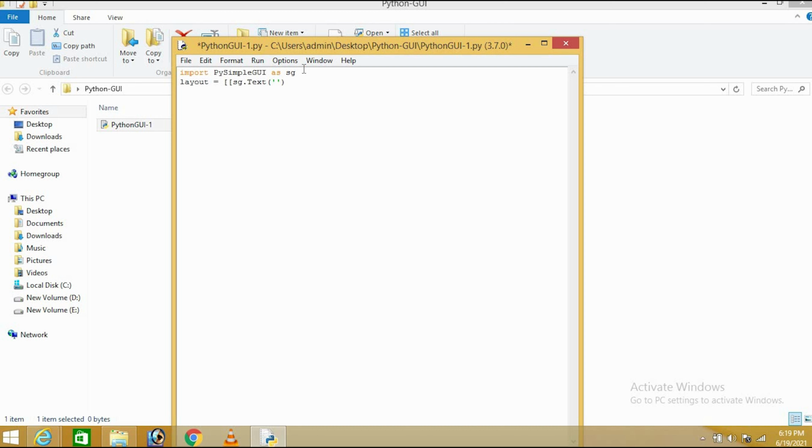This is the label: "Input something." And it is the text box, sg.Input text.